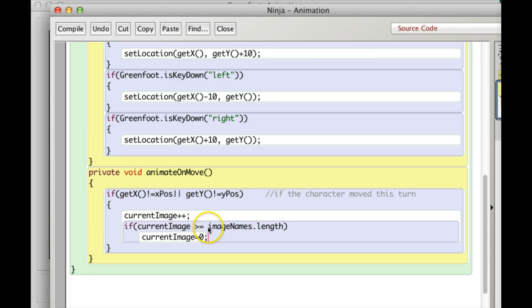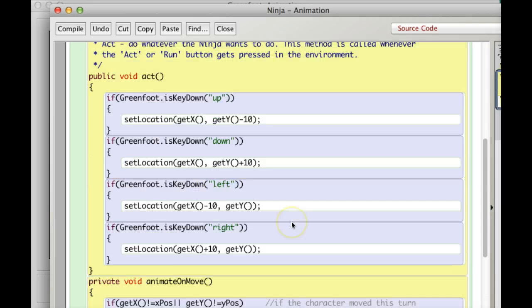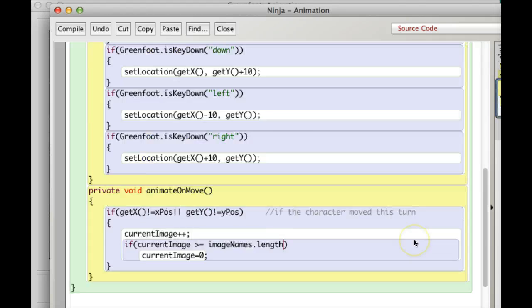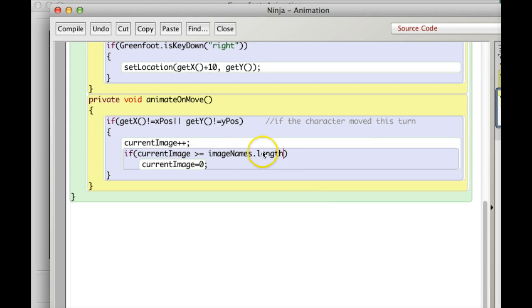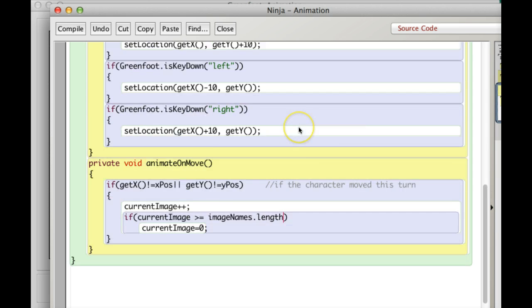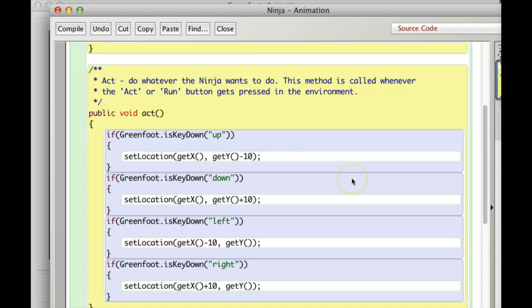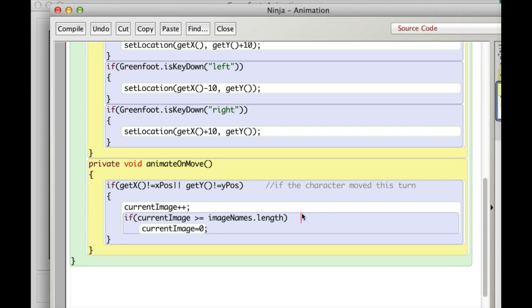I could have just done greater than or equal to 3 because there's 3 of them, but I did it this way because if I go up here and decide to add another image, then I don't have to go back and change this later on. This is going to automatically go back to 0 whenever I get past however many images I have in this thing. So this is going to say reset to 0 if you get past the number of images.